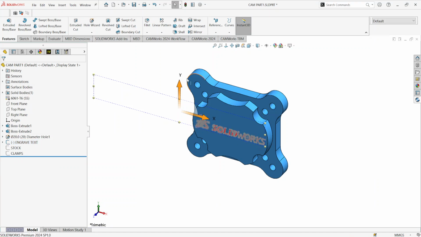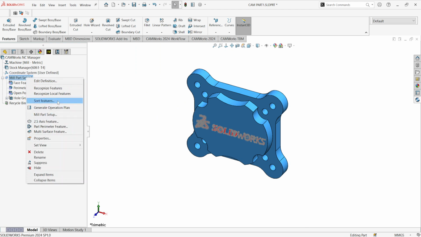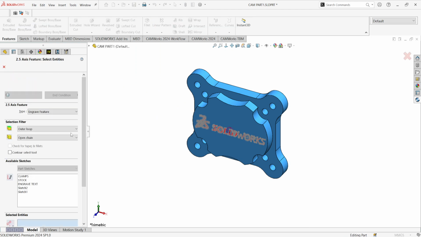Show text. Then I'll create a feature, an engraved feature. It's already selected, engraved feature, engraved text.